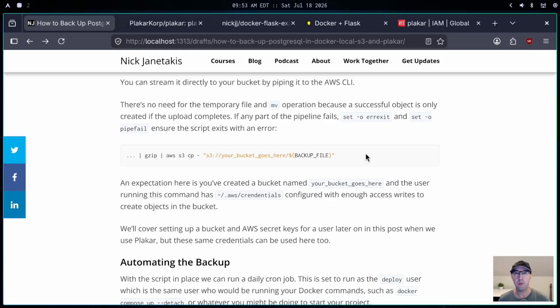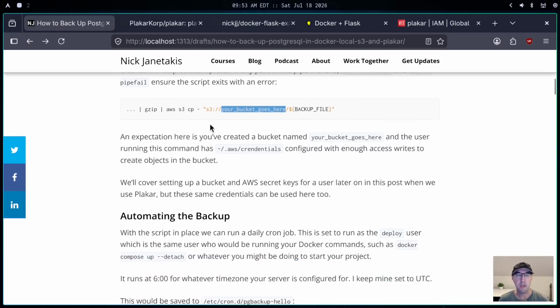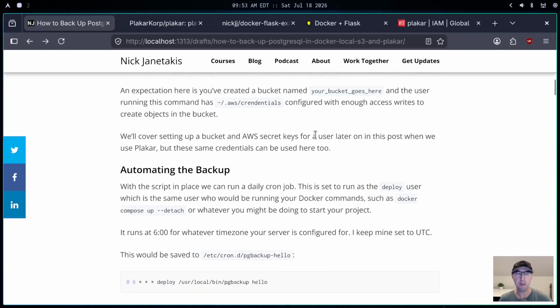A little bit later on when we're dealing with Plakar, we will go over setting up a bucket and some other things. But yeah, okay. So with that said, you would modify your bucket goes here with whatever bucket that you created. And then you would log into the AWS CLI here with your credentials, and then that's going to end up creating this file on disk here, and that's fine. And as mentioned a second ago, we'll go over setting up a bucket and some secret keys here that would be these credentials here a little bit later in this post.